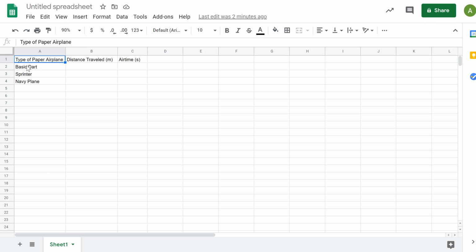So you can see that our independent variable is listed all the way on the left, and to the right of that we have our two dependent variables. Because this is just a demonstration of how to make the graphs, I'm just going to make up a bunch of numbers. So this means that our basic dart plane flew 3 meters, our sprinter flew 4 meters, and the Navy plane flew 5 meters. Again, I've just pulled these numbers out of thin air.